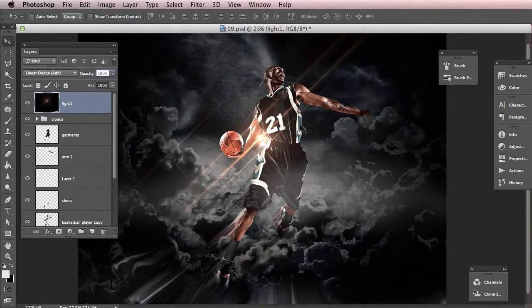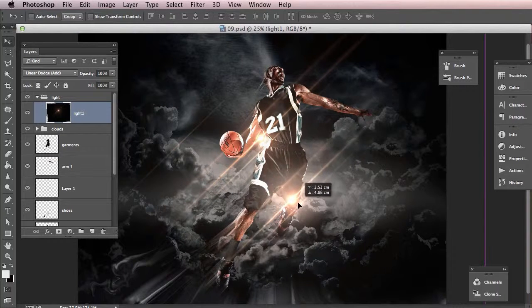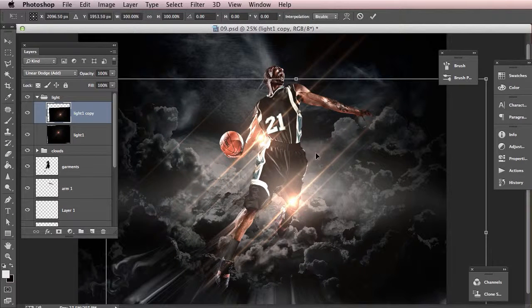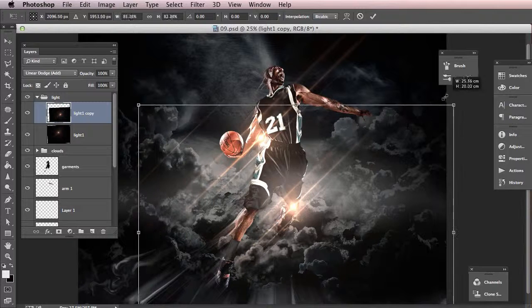Okay. What I'd like to do is press the Alt key, but before we do that, let's make sure that this light layer is in a group. So I'm going to press Command or Control G. Let's group that, and let's call that light. Let's press the Alt key and let's duplicate that layer. What I'd like to do is press Command or Control T, hold down the Shift and the Alt key to get the resizing proportion.